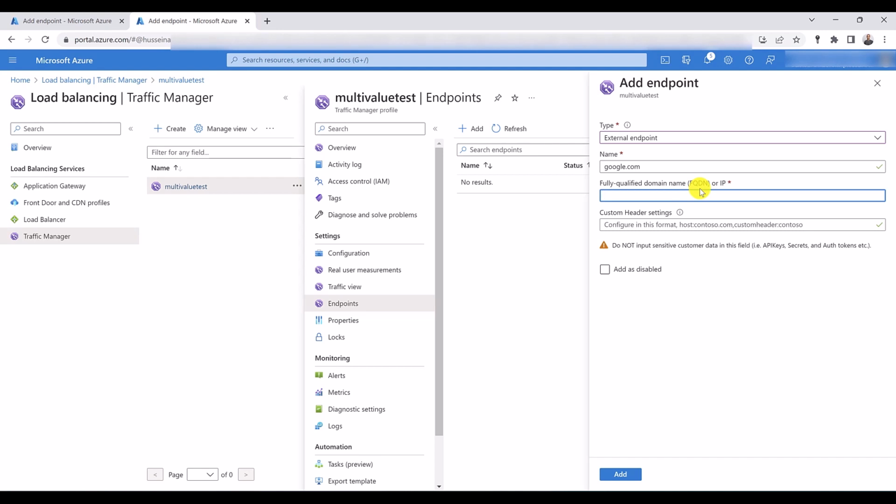So again, the main benefit of using the multi-value routing method is that it returns multiple healthy endpoints in one DNS query. And this is going to provide more performance to the client so they can do multiple retries at their side without doing a new DNS query. That's all I have for you for the multi-value traffic routing method.